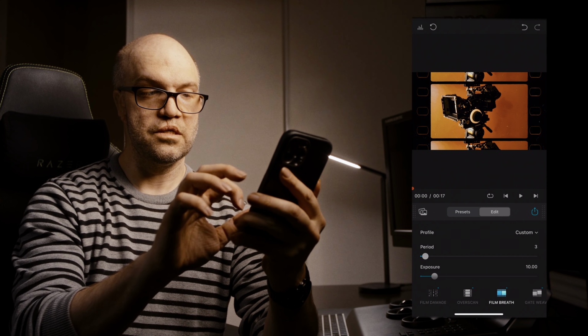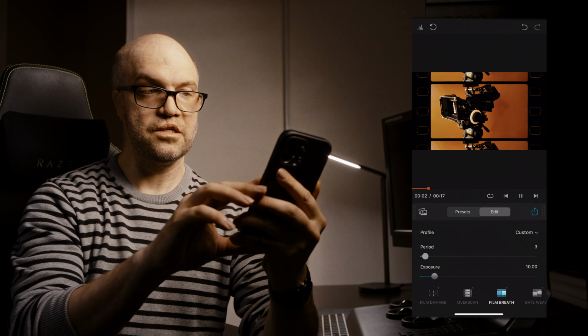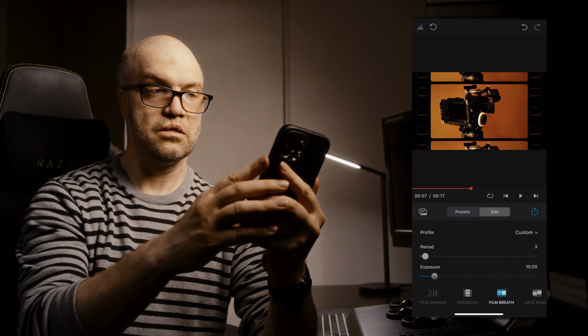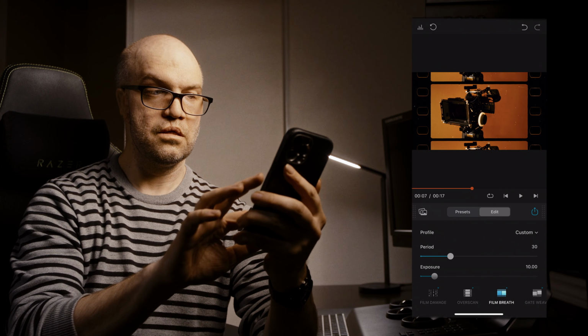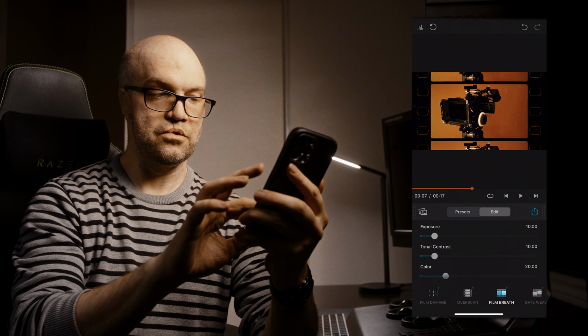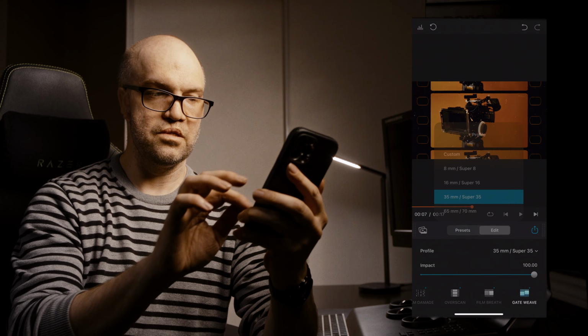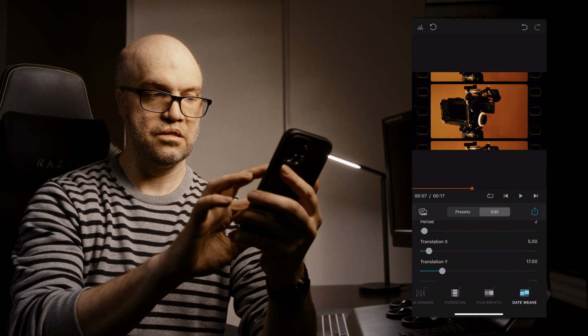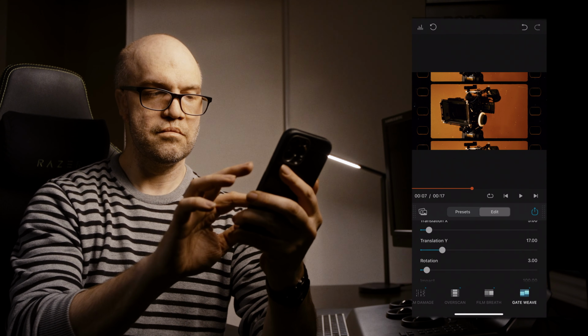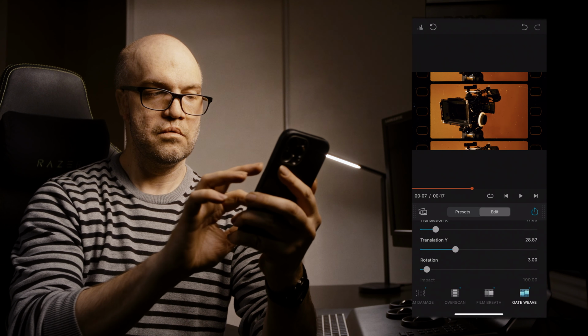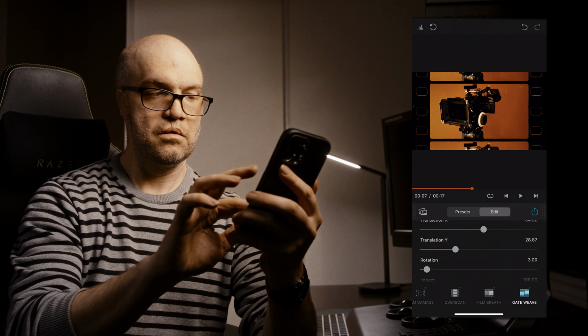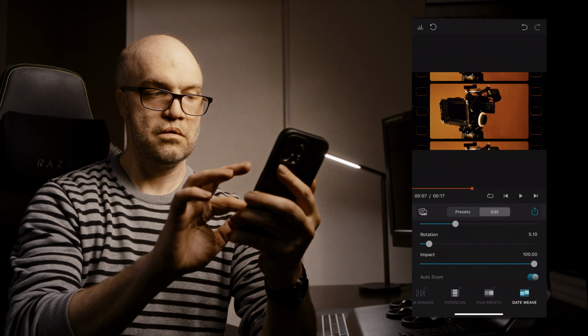What are you looking at anyway? Wait, playback. That is kind of crazy. It's not bad. Lagging a little bit, but pretty cool. Period. Exposure, tonal contrast. I'm going to adjust the rest of them. Keep that. Gate weave. Let's try to do a custom setting. Why not? Let's try to push it a bit. Impact. Okay, I guess that's a pretty good setting. Let's try to save it and see what we have.